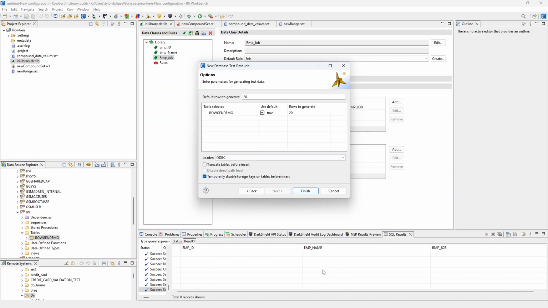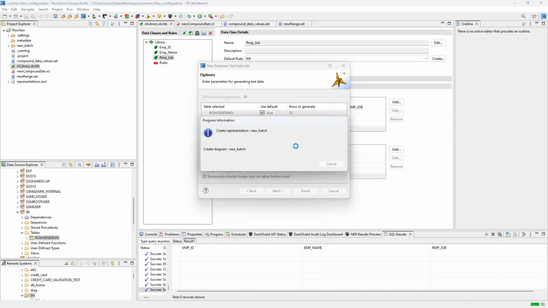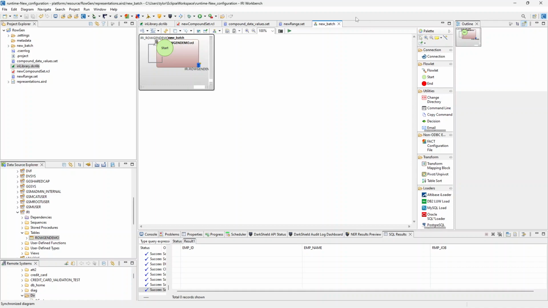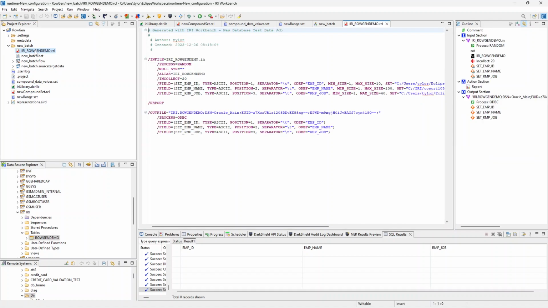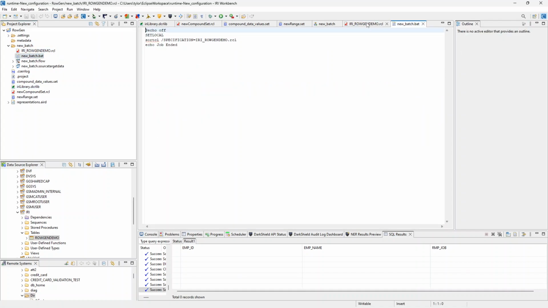If there was data inside of the table, you would want to truncate it, and that will get rid of it before. So we'll select finish. And as you can see over here, we have a new batch project, and that is what is generated from this RowGen right here. So once it finishes, we'll open it up, and it gives us a little diagram of what's happening. So we'll open up this .rcl and this .batch folder.